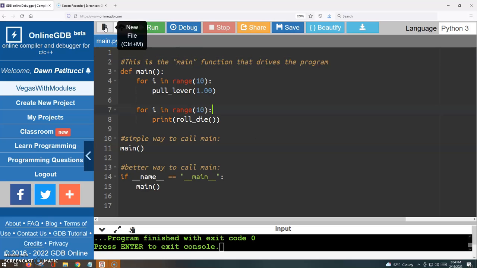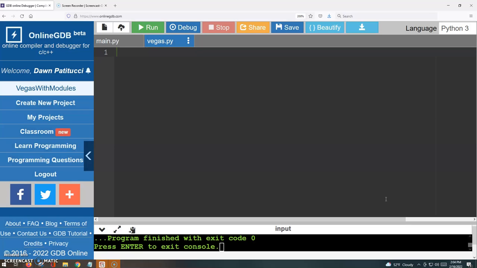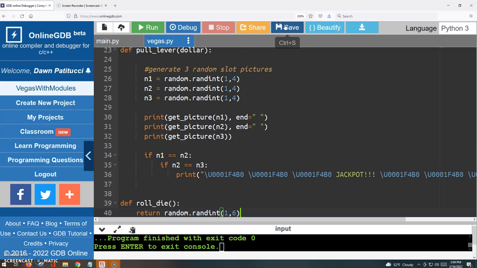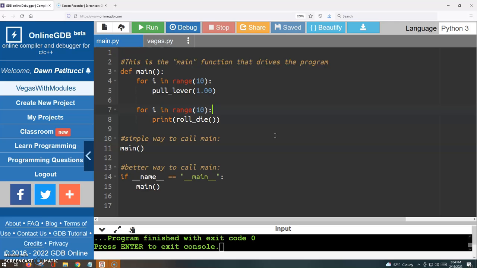I'm going to click this new file button here, and I'm going to call this Vegas.py. So these are the Vegas functions, the slot machine and the die rolls. Very important that you put a .py there. Okay, so I'm going to paste the functions in and save that. Now they're in their own code module, and my main program can use that module.